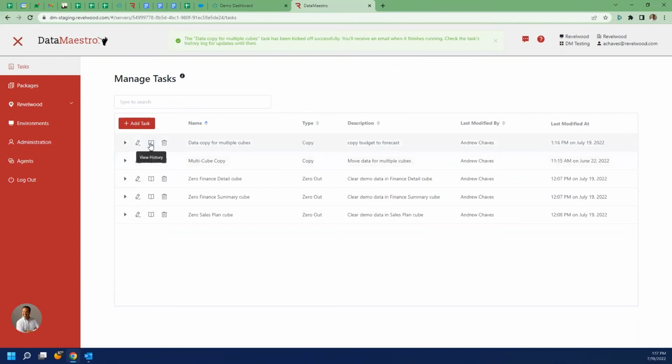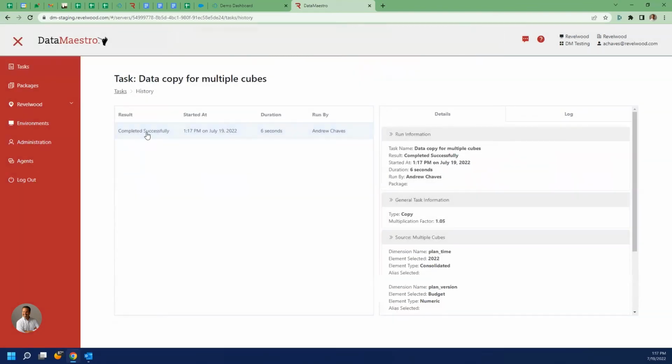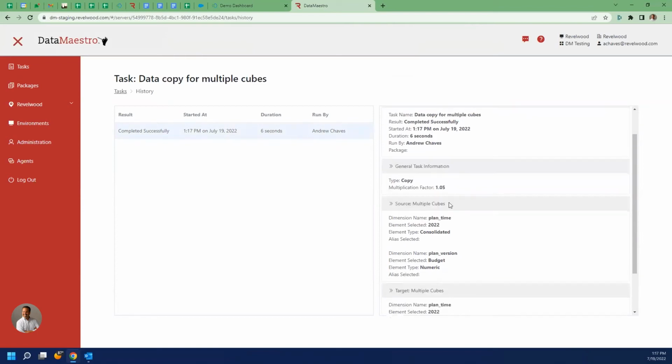Now, while that's running, let's take a look at the history. Now, I took too long. It's already completed successfully. When it was started, that's how long it took. That's who it's run by. But you also have a lot of information about the process, the task itself. We have a little more detail here, right? We have the same copy of what we just saw here, but we also have a lot of information about what was selected when we saved this task, right?